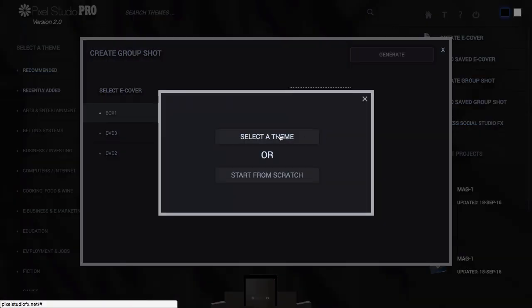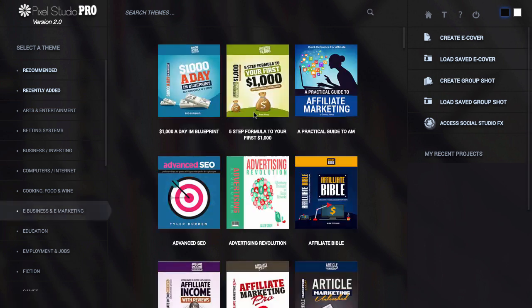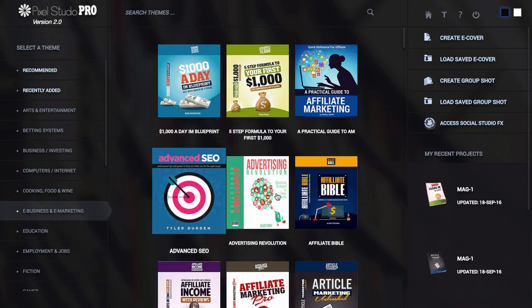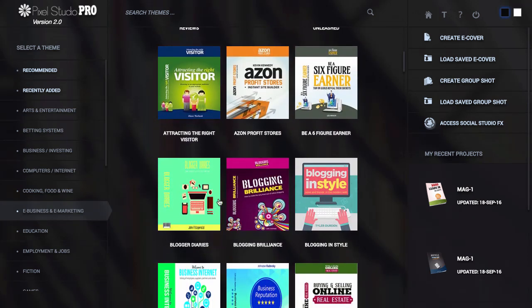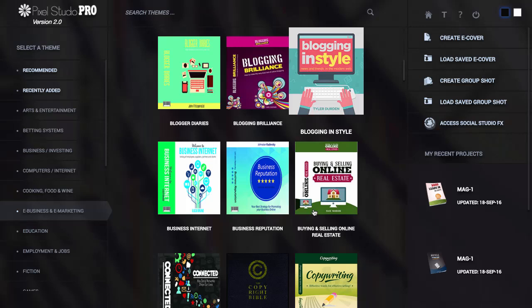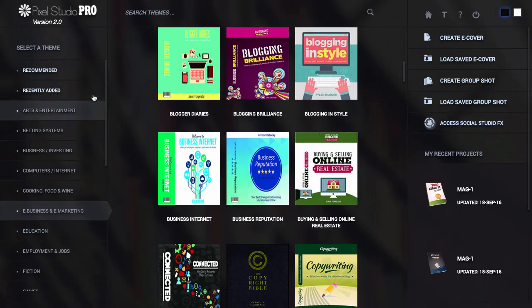You can go create new, you can select a theme, or you can start building from scratch, and then you can start customizing each one of these components of your group shot as well. So you could choose a particular template that you want to use for all of them or one of them, and you can do that through this system as well. Awesome. So this is what the software does.